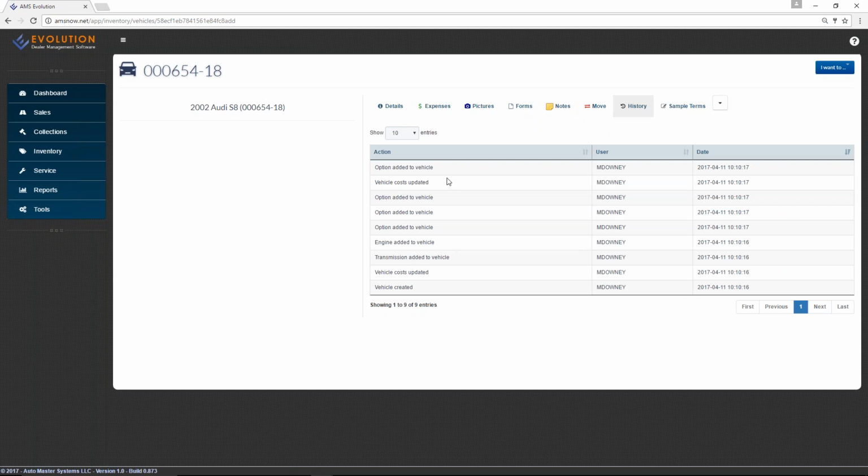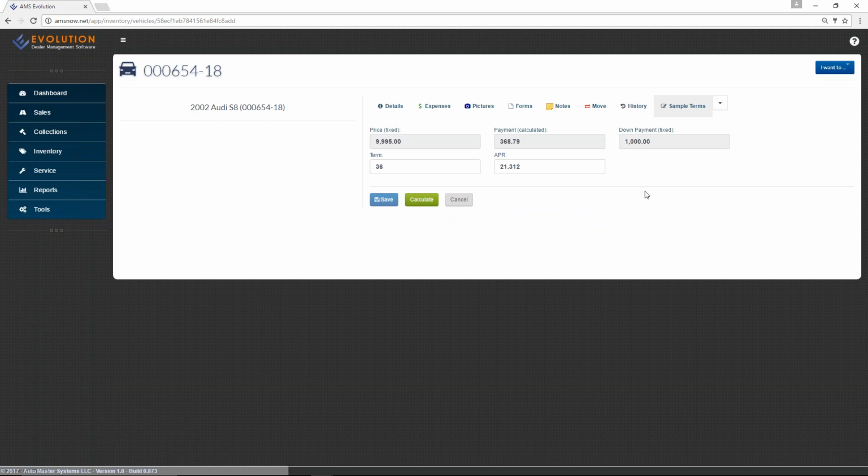History is just a real quick history information, so it shows you the date and time and the user that added different options. So option was added, vehicle costs were added, transmission added to the vehicle, those types of things were all done to this vehicle, and we keep a logging record of that.